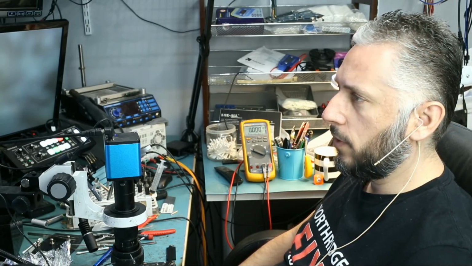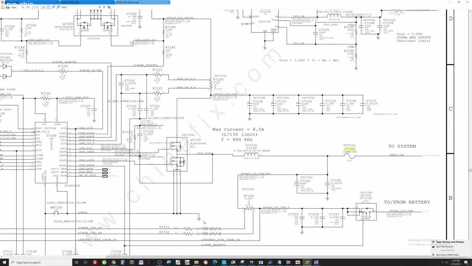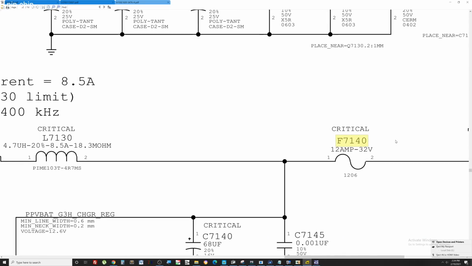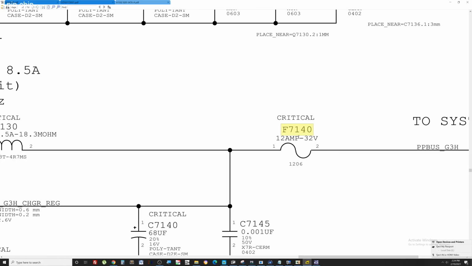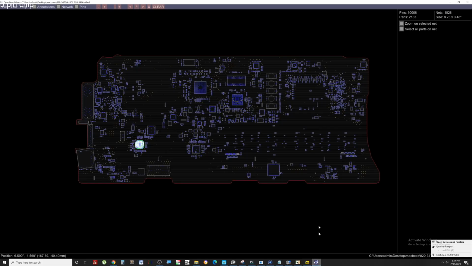Let's open up the circuit diagram. And right now what I want to check, this whole circuit that you see here, it generates the 12 volt rail. So let's skip everything inside the circuit and see if we have a 12 volt output. We're going to inspect the output at F7140. Let's open up the board diagram.